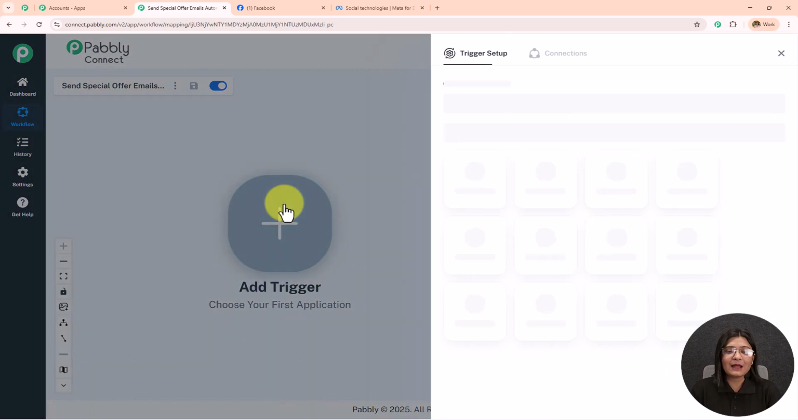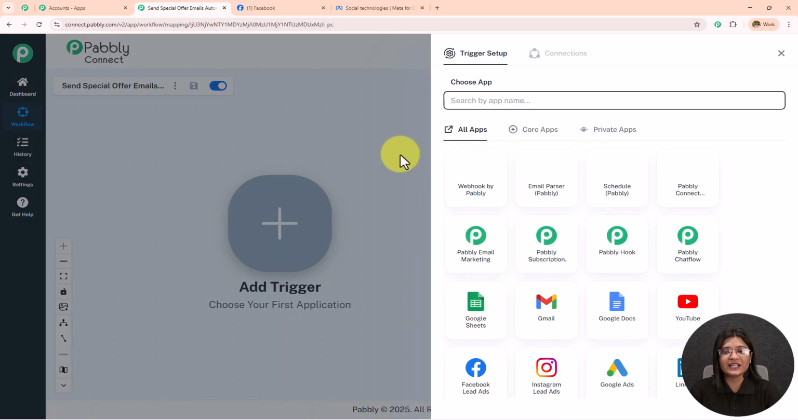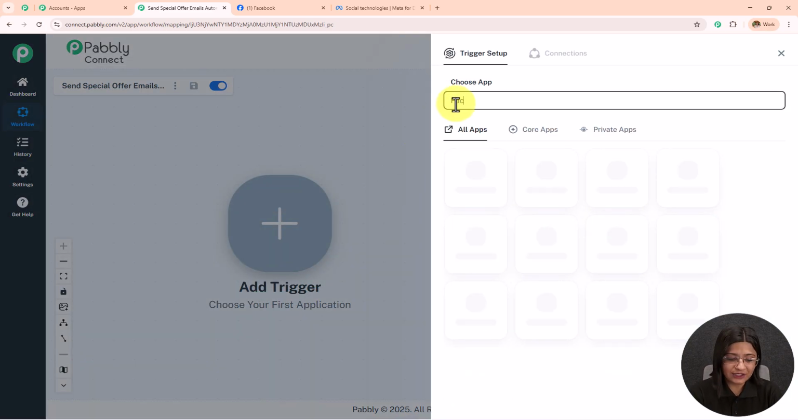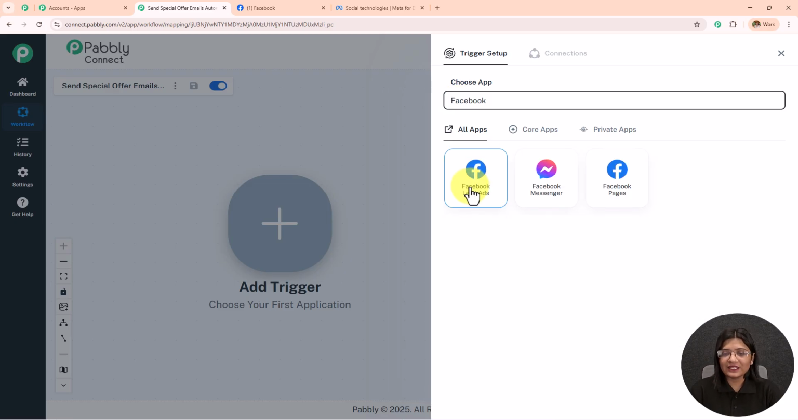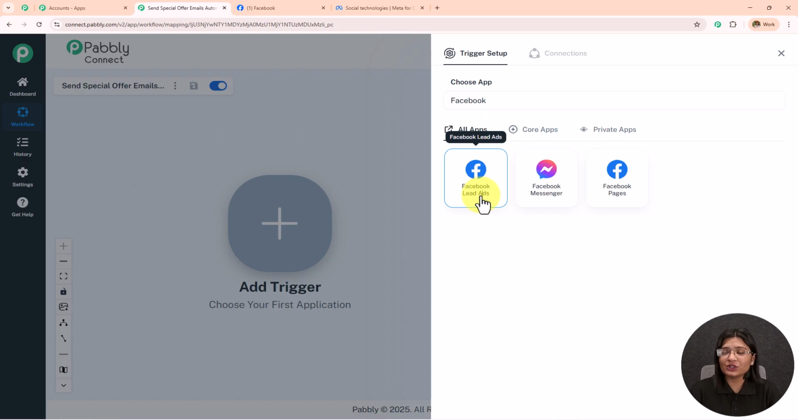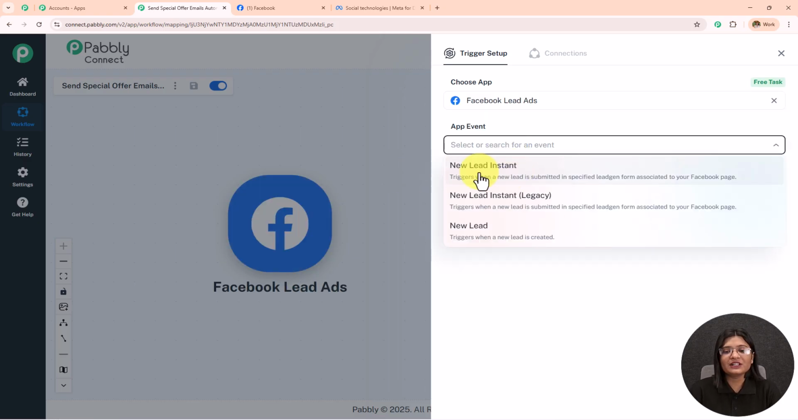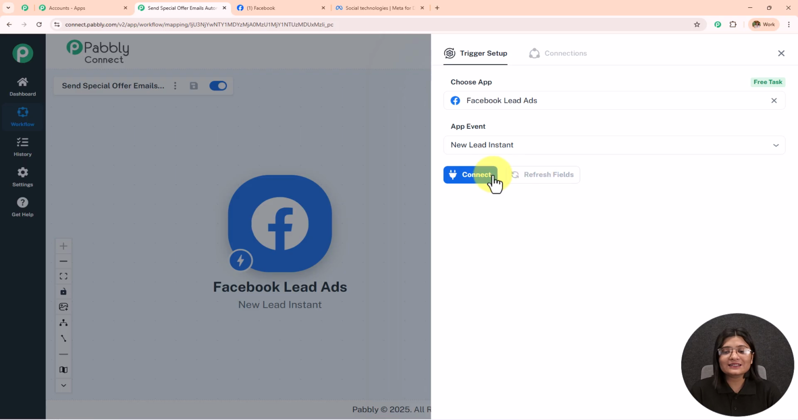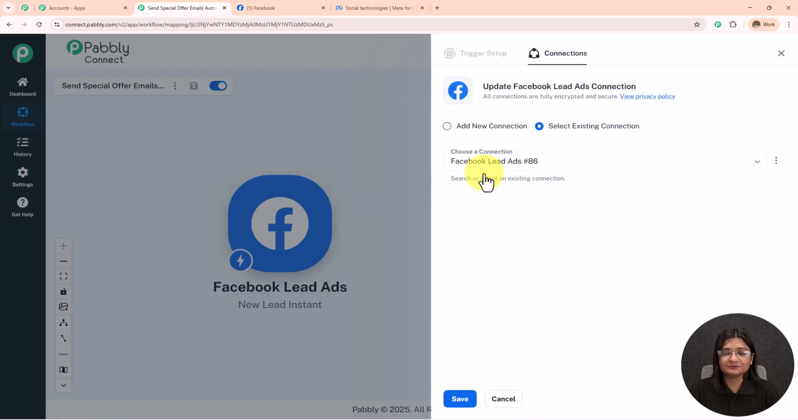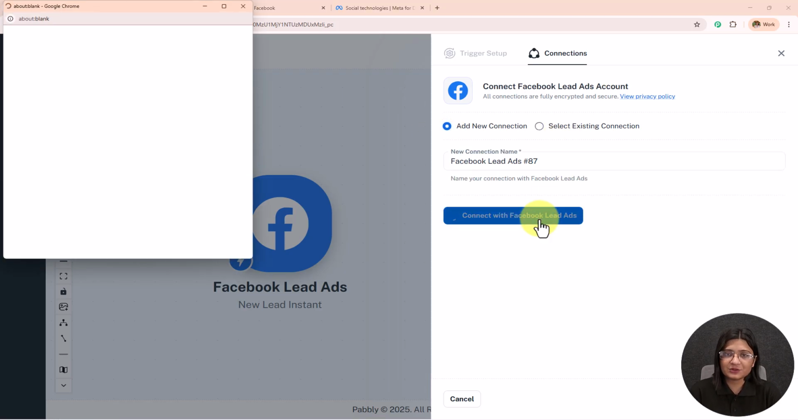So here in my trigger application, I will be taking Facebook lead ads, and following this trigger application will be my action application, in which I will be taking Gmail. Here in my trigger application, I will take Facebook lead ads, and then in my trigger event, I'm going to select it as new lead instant and then simply click on connect. Now, if you have an existing connection, go with save. If you don't have one, click on this add new connection, then click on this connect with Facebook lead ads.